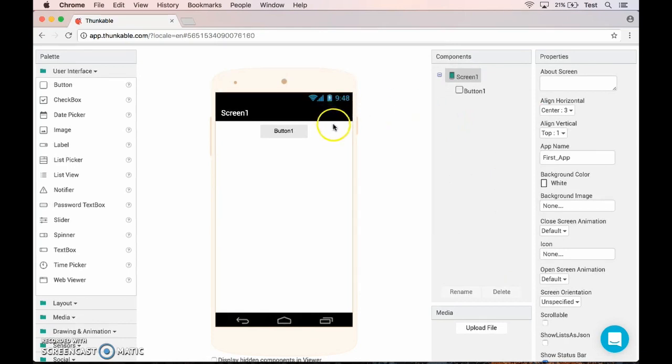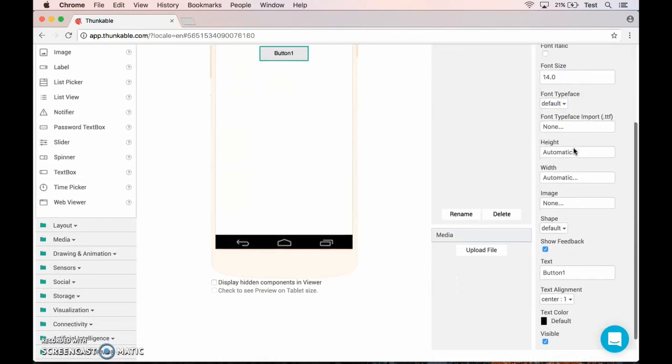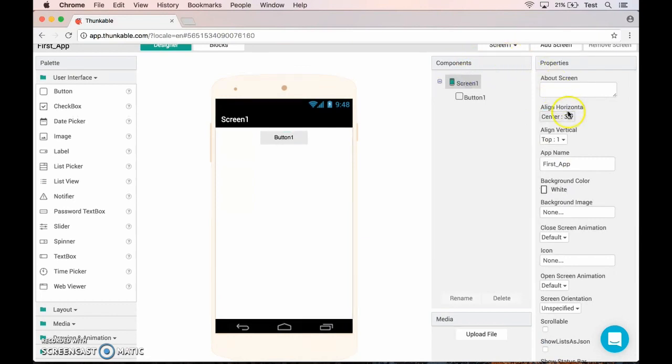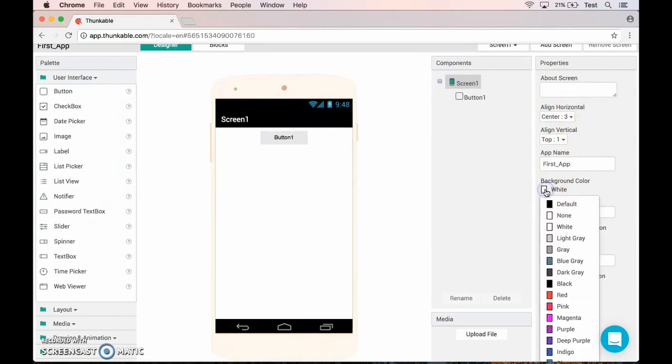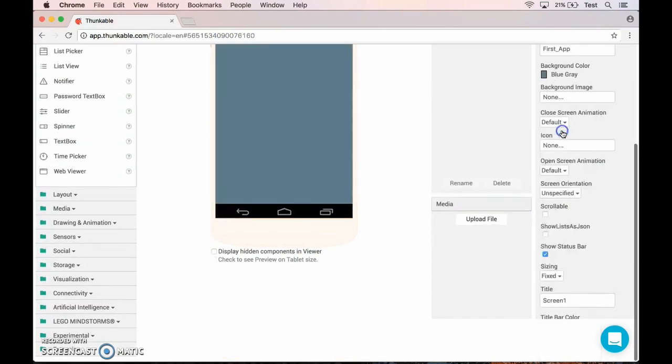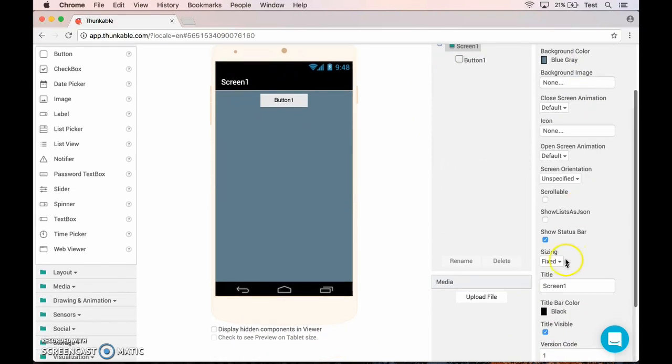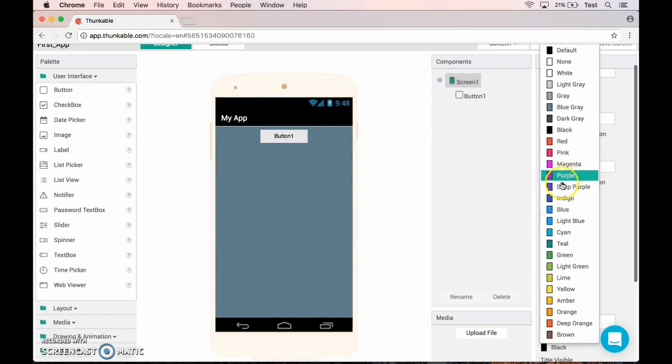The other main section in the main screen is the Properties window. Here we can change the properties of the screen and objects we added earlier. To change the properties of the screen, select your screen from the components list. We can change the background color by selecting the box for that feature and picking our desired color. Additionally, we can rename the title of our screen by changing the title feature. Let's name it My App. We can also change the color of the title bar from black to blue.